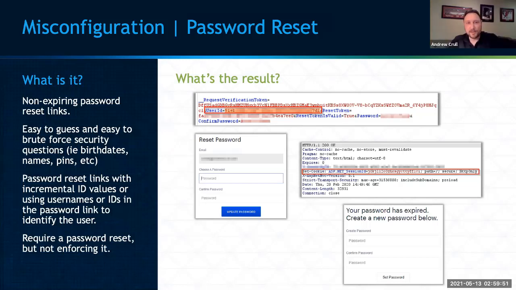Password reset links with incremental ID values. You saw that in parameter tampering. If you say my password reset where user ID equals 1, I'm going to put where user ID equals 2, 3, 4. Don't include that in there. Same thing with usernames, where username equals J Smith. I'm going to try to brute force some usernames in there as well. Then requiring a password reset but not enforcing it. That's always a good one.